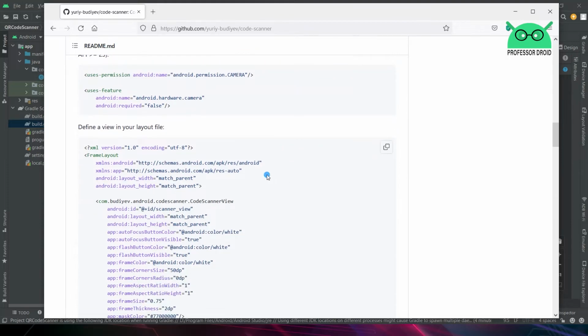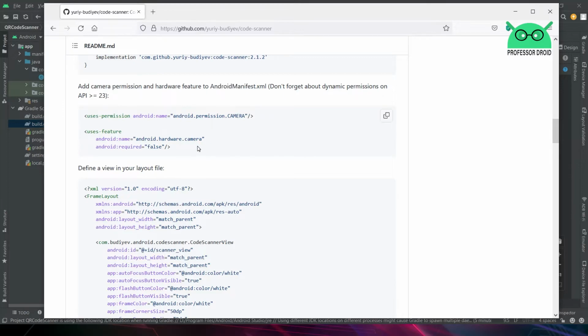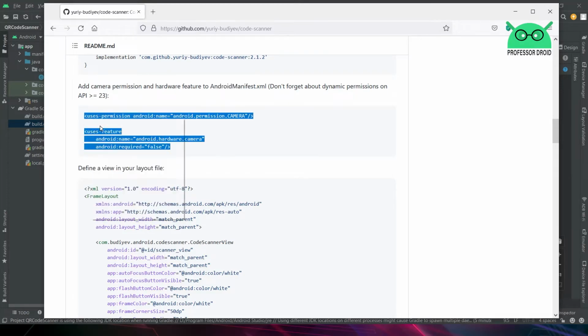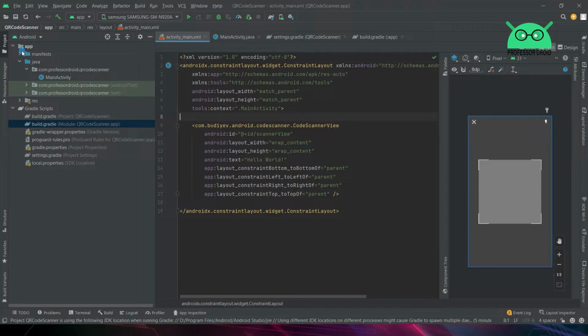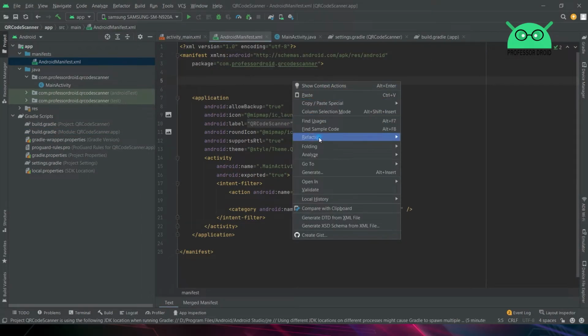Also, please don't forget to add a camera feature on your manifest file. Let's copy this, open the Android manifest, and paste it here.